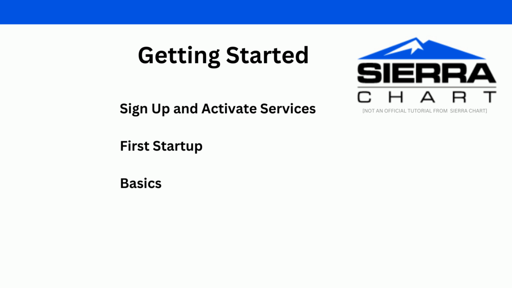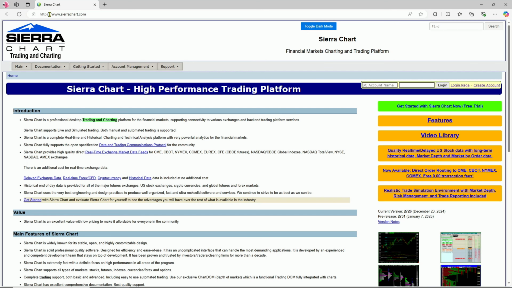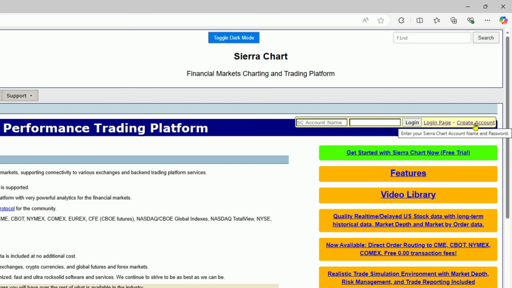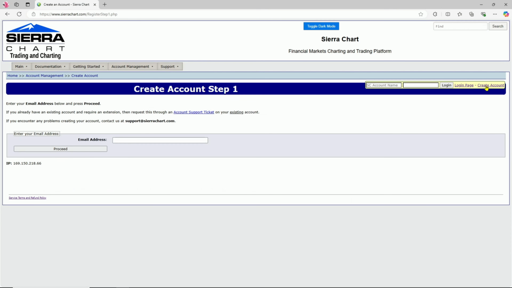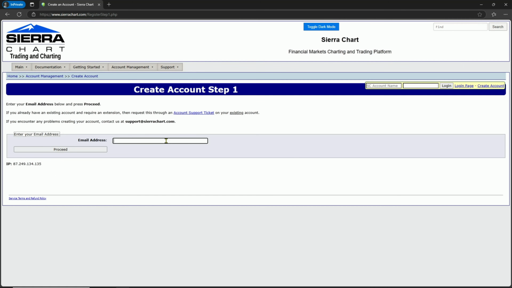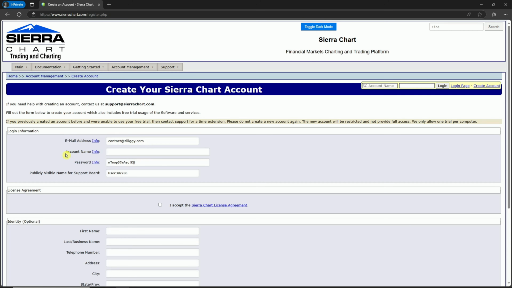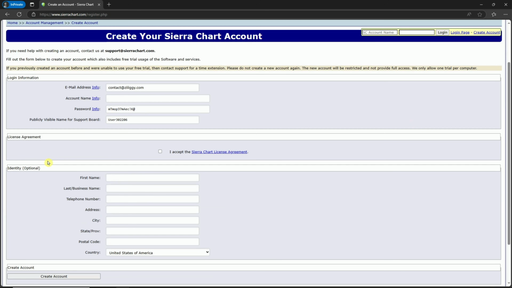The first module is getting started. To begin, open up your web browser, type in sierrachart.com. When we're on the website, we're going to go to the very right-hand side and hit Create Account. Type in your email address and then click Proceed. Fill in the different information required to create your account and then click the checkbox to agree to the agreement.